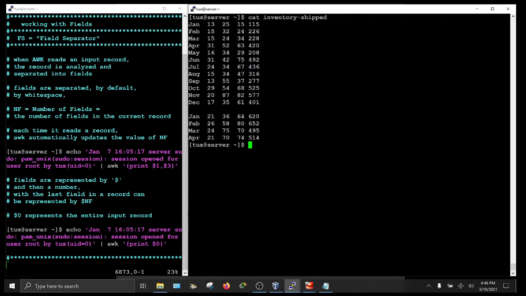When AWK reads an input record, the record is analyzed and separated into fields. Fields are separated by default by blank space, and the NF variable means number of fields. That's the number of fields in the current record. Every time a record is read by AWK, the NF variable is updated. Okay, that's enough about NF.